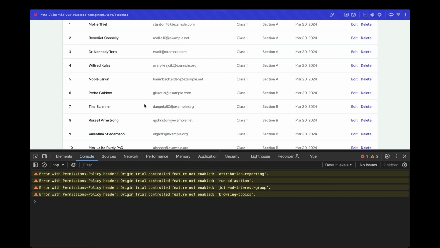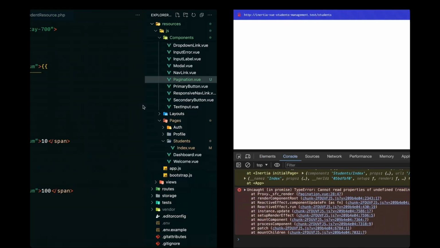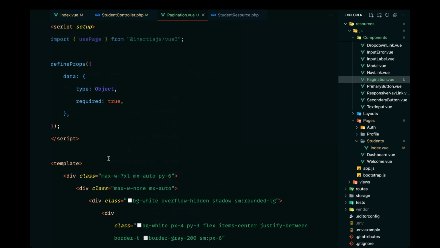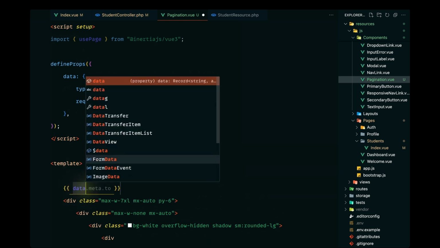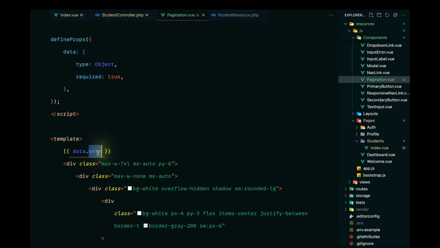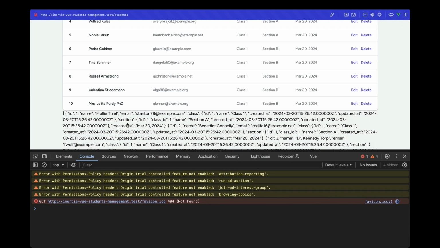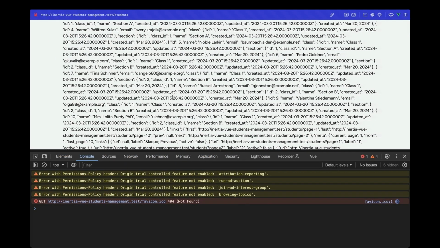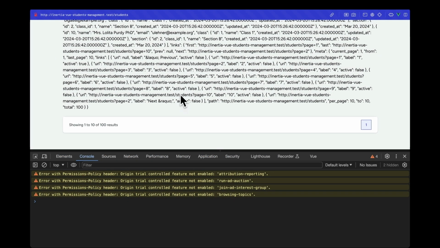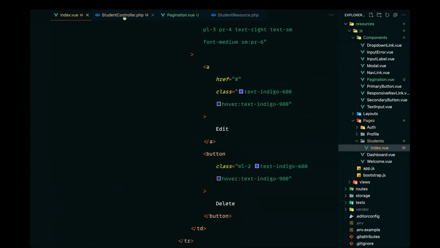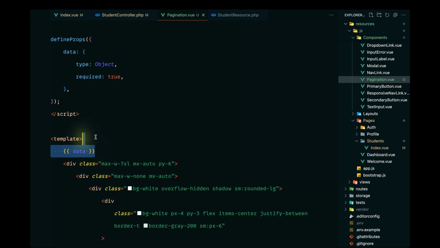And if we go ahead and reload, okay, we have an error, undefined reading to. So okay, let's try to dump this again because data.meta, let's see what the output is. Instead of data.meta, let's just go ahead and pass data. Okay, actually I made a really silly mistake. So instead of data, it should be just students. And if we go ahead and reload, and now we have the pagination links. So yeah, this is a really silly mistake. And now we can display that data in here.